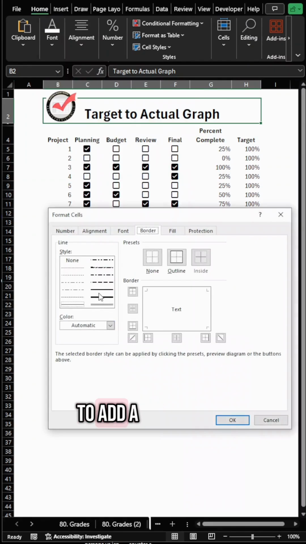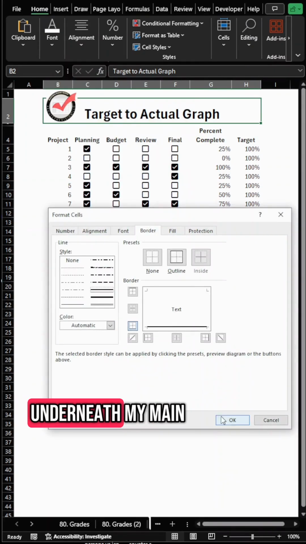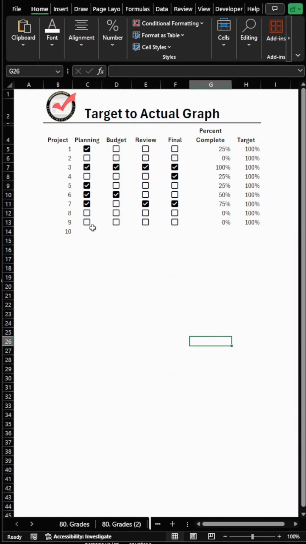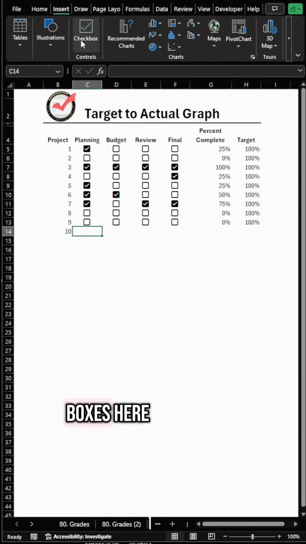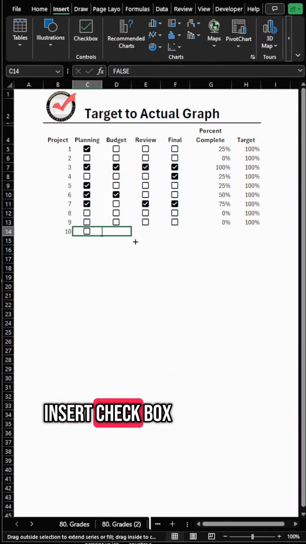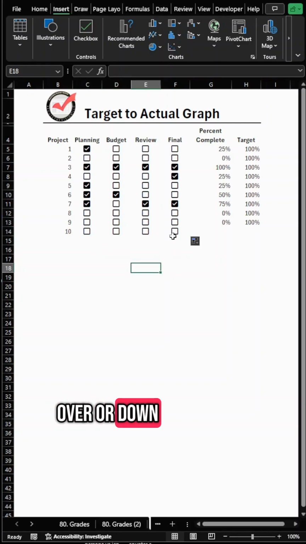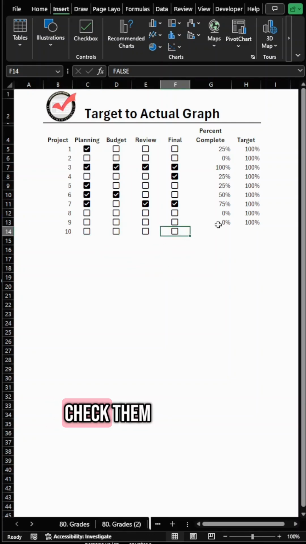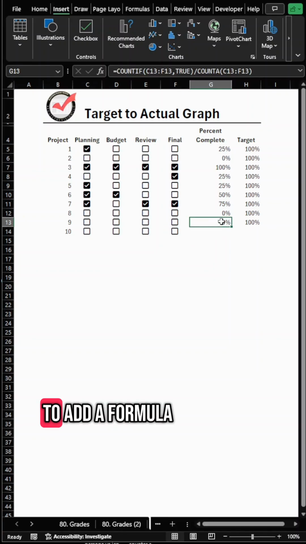Next, I'm going to add a border to go underneath my main title here. And then we already have a lot of checkboxes here, so I'm going to show you how I did it. Insert checkbox, and you can just drag those over or down. And then as you see, you check them, they do nothing. So we need to add a formula.